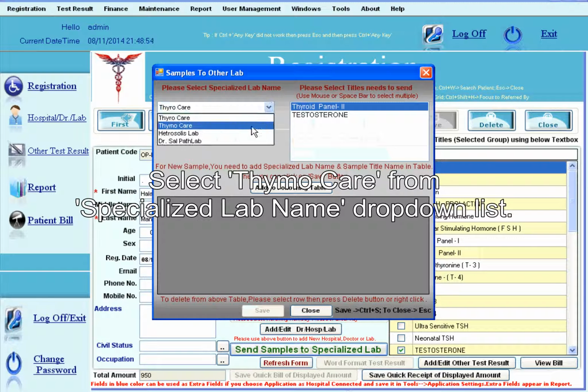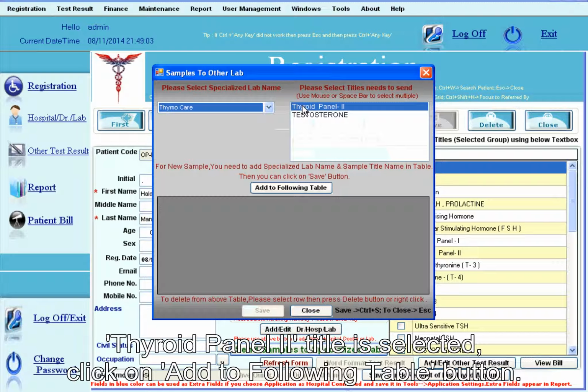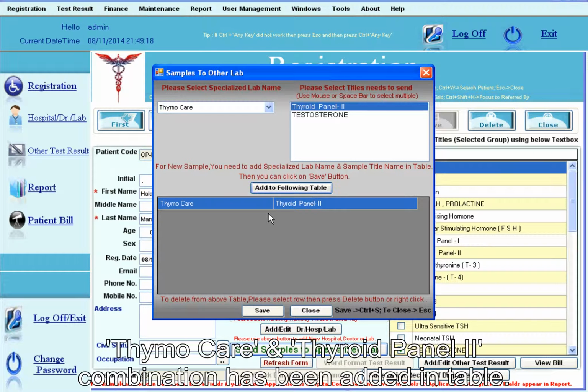Select Thymocare from Specialized Lab Name drop-down list. Thyroid Panel 2 title is selected. Click on Add to Following Table button. Thymocare and Thyroid Panel 2 combination has been added in table.